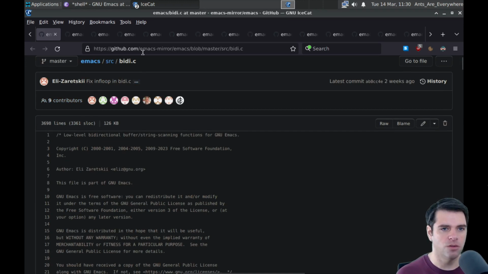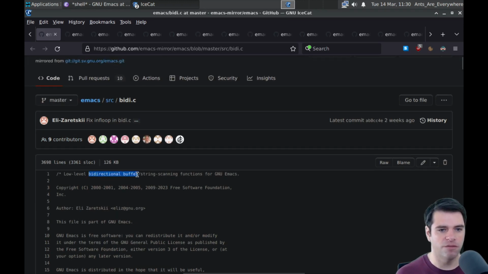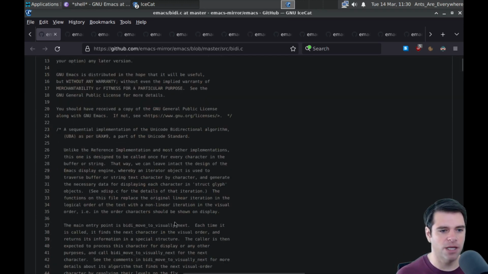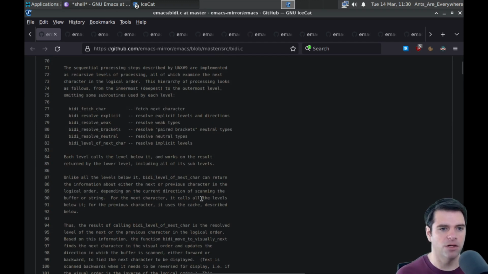So yeah, BiDi is bidirectional buffer and string scanning functions for GNU Emacs. I'm not going to really look at them. You can fetch the next character, resolve weak types, some paired bracket stuff. Actually, this is pretty interesting. Each level calls a level below it and works on the result returned by the lower level, including all of its sublevels.